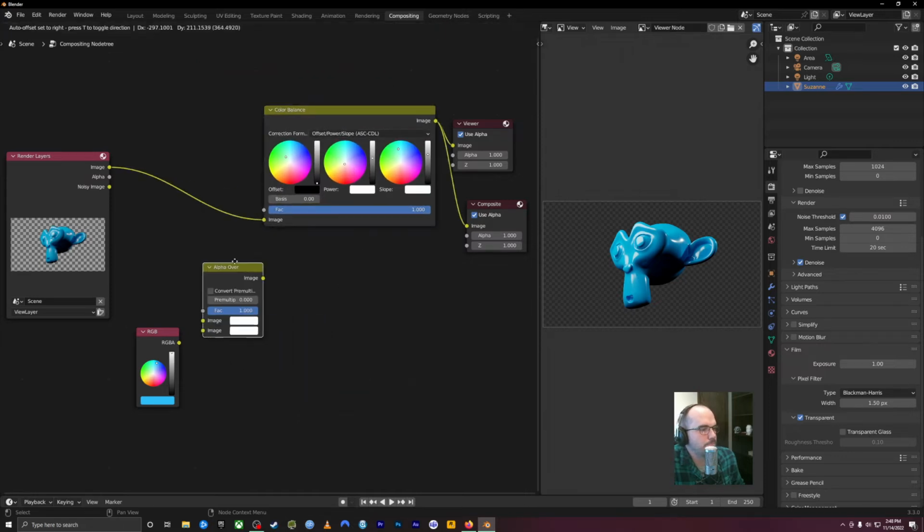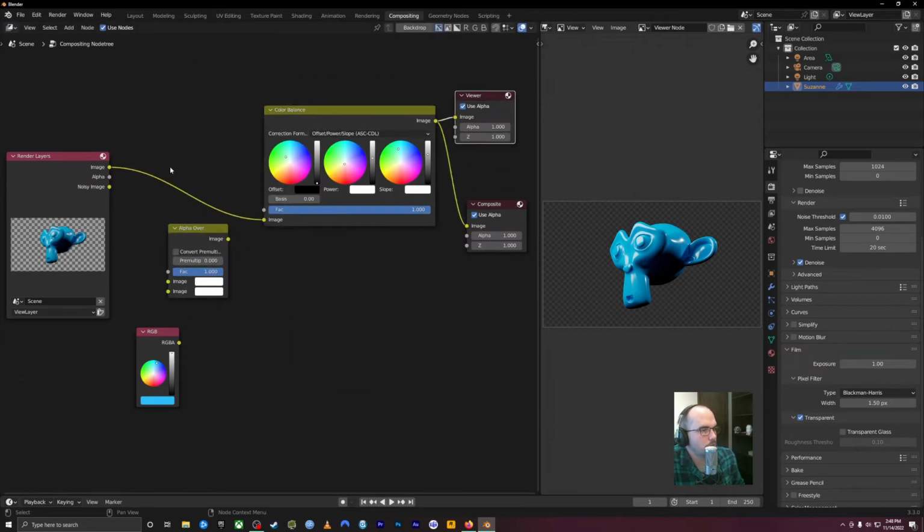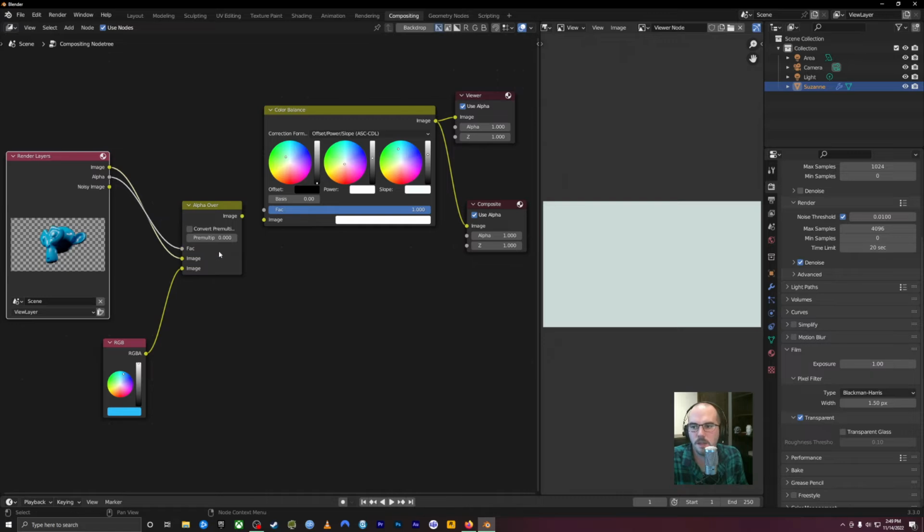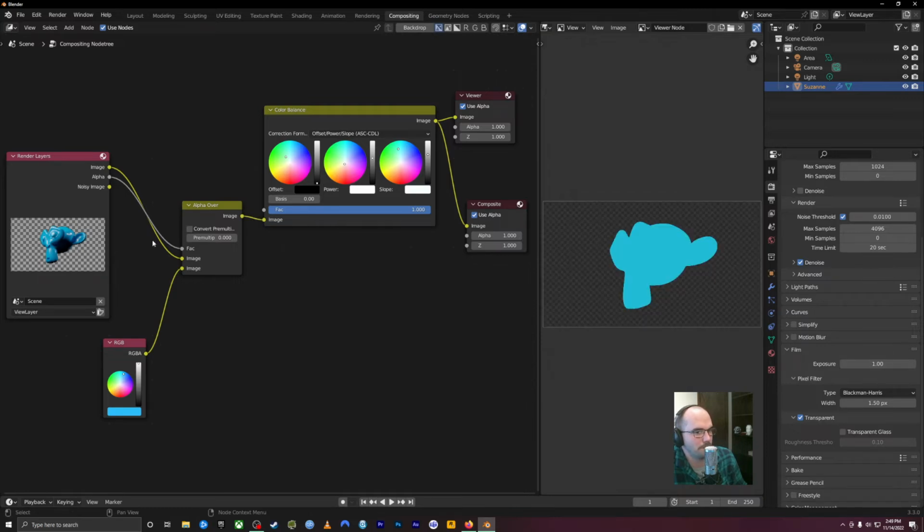So we need to alpha over. Working right to left, we'll leave our color balance in for now just for fun. So we need to plug the image into this image here, and we also need to plug this image into this image here, and we need a factor here, a factor level. And so this is maybe why it's called alpha over, because we need the alpha data from our rendered image to plug into the factor here. And then we need to obviously plug the alpha over image into our color balance here, so it continues down the line.